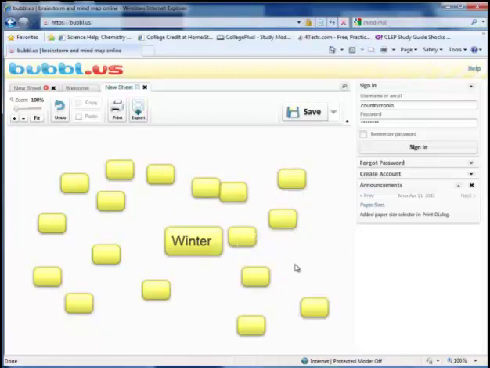Then I'm going to think of the three main ideas I want to write about in winter. The first one I want to write about is snow sports. The second one I want to write about is our New Year's party. And the third one I want to write about is the weather, because unlike other people, I like the winter weather.